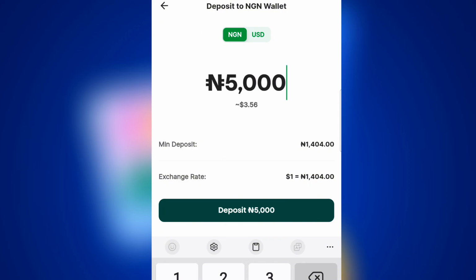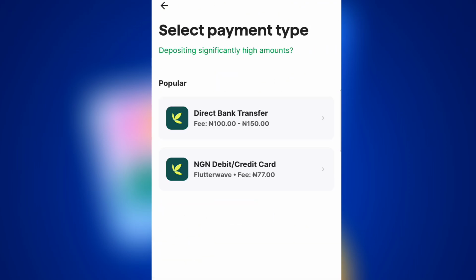Don't forget the minimum deposit you can do is 5k, and that's what you can start with. The lowest investment amount you can start with in this Bamboo is 5k. So I will advise you to do like 6,000 or 5,500, because they will take their charge. Then you click on deposit.